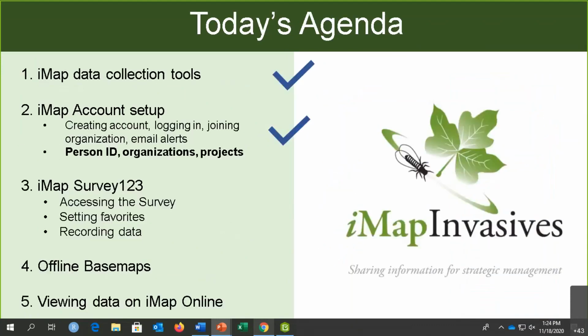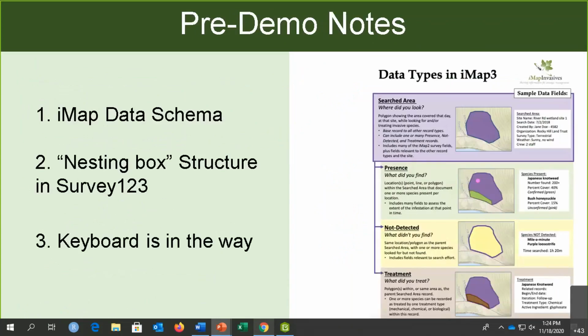All right, so we've gone over the data collection tools and going into your iMap account. So now we can get into more details about the iMap Survey123 form. I want to just frame some parts of the Survey123 form so that it makes more sense once we get into the details. The first thing I want to go over is the iMap data schema. In iMap, every record falls under a parent searched area record. So there's always a searched area polygon, and then within that, there can be presence, not detected, and treatment records.